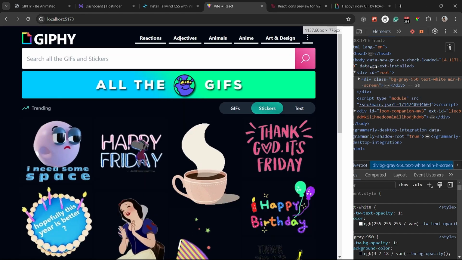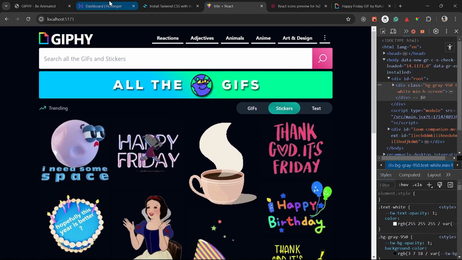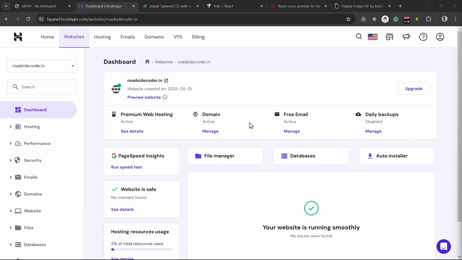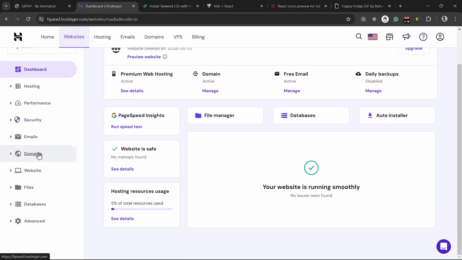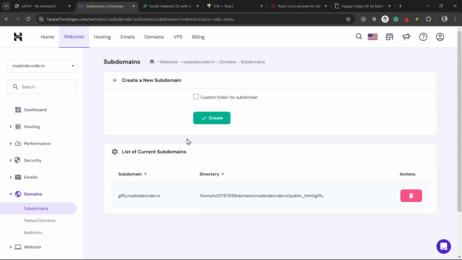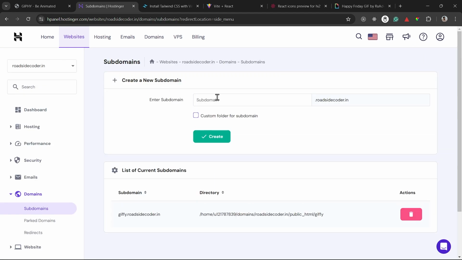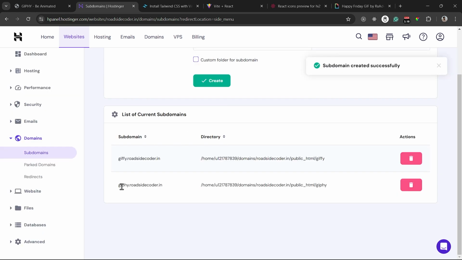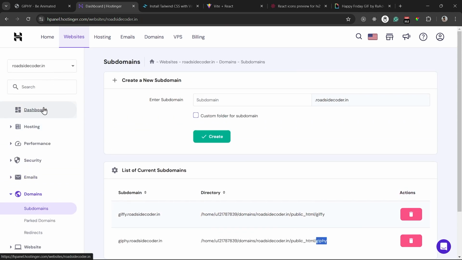And now let's go on and host our app on Hostinger. So if I go back to the Hostinger dashboard, I'll show you how simple it is to host a React.js app inside of it. So we have this roadsidecoder.in domain, right? Let's say if I want to create a subdomain, if I go to domains over here and click on subdomains, you can see I've already created a domain over here. Let's create a new domain by the name of GIPHY.roadsidecoder.in. Right? So if I click on create, this has created it, and it has created a new folder with the name of GIPHY.